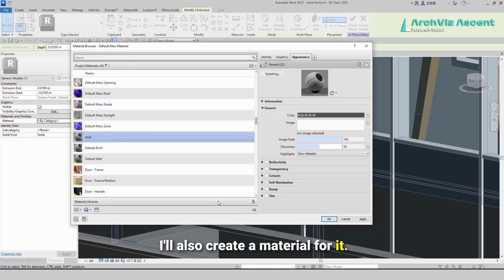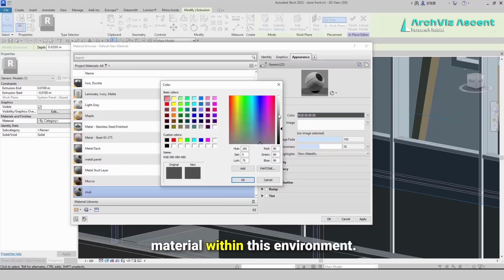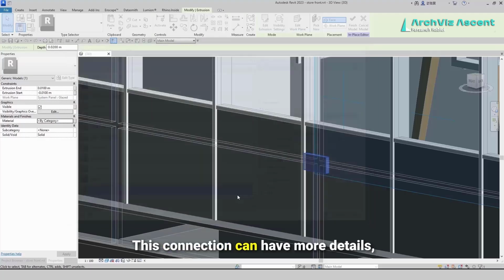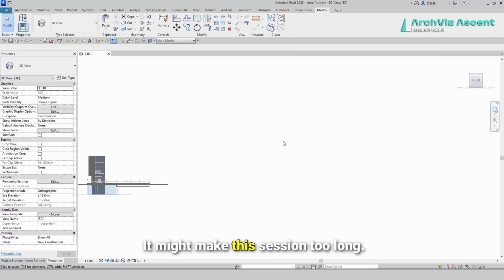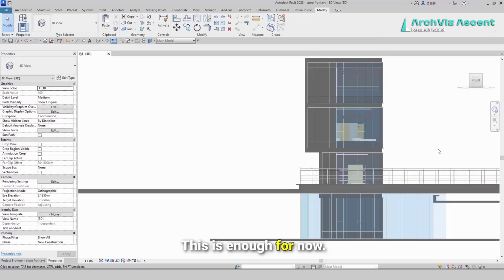I'll also create a material for it. We must create the material within this environment. This connection can have more details, but that's not the topic of this session. It might make this session too long. This is enough for now.